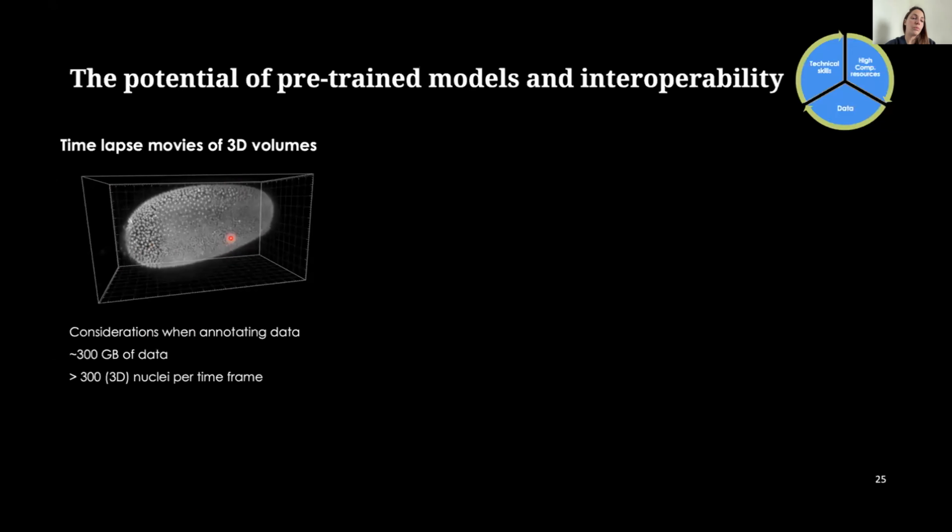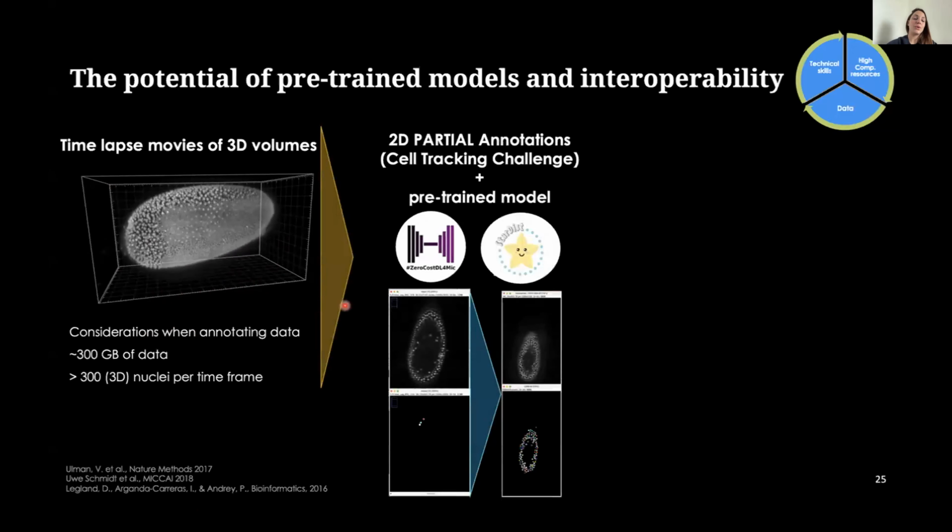So here I'm showing you a 3D volume of an embryo. It's a beetle embryo. And what we usually would like to do is to segment each of these nuclei and then track it. And you can imagine that manually annotating these gigabytes of data is not really humanly possible. There's not enough human power to do that, right? So what they propose in the cell tracking challenge is, okay, I'm going to just give you some partial annotations of some 2D slices, and you should be able to train an algorithm that identifies them, because basically there's a lot of redundancy in the data.